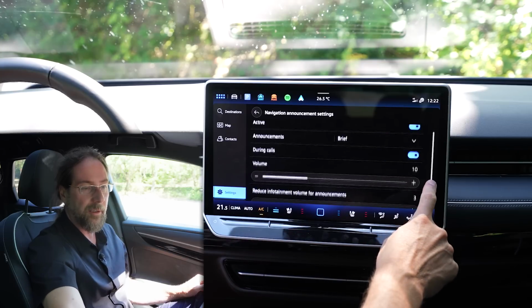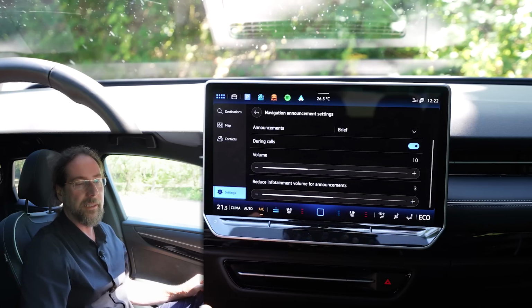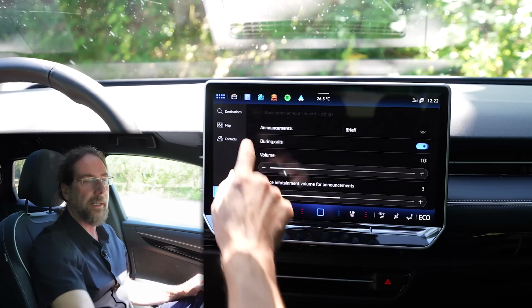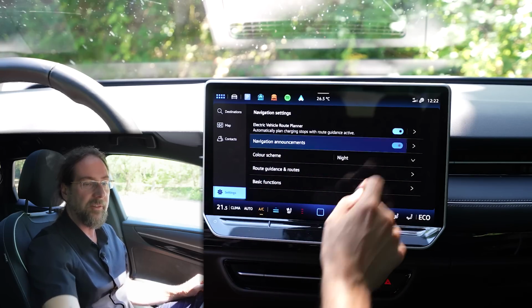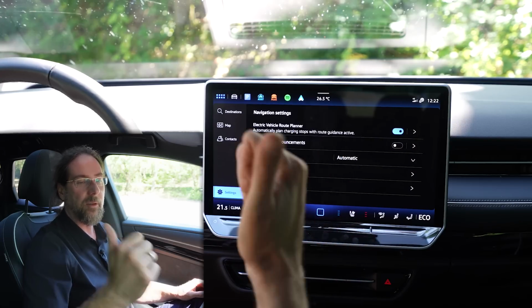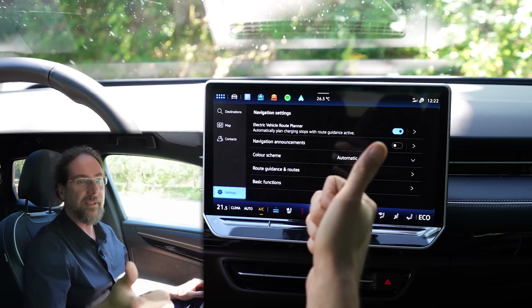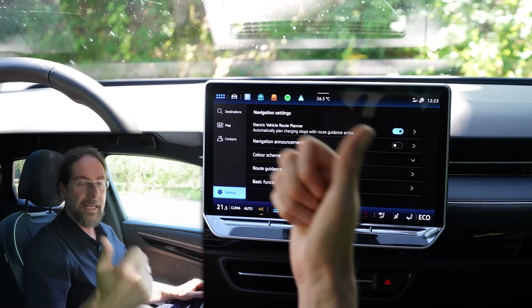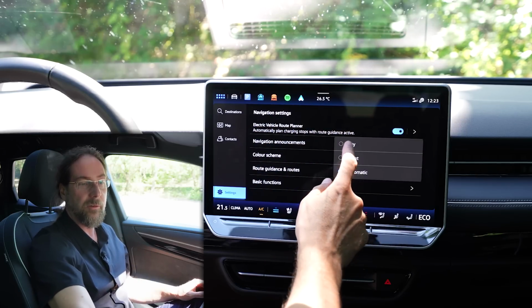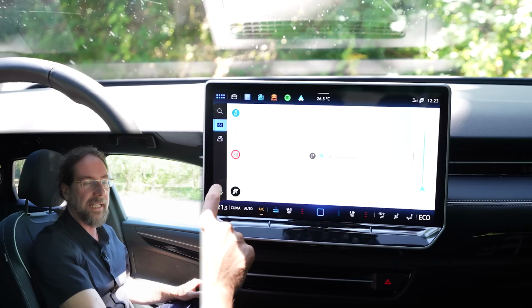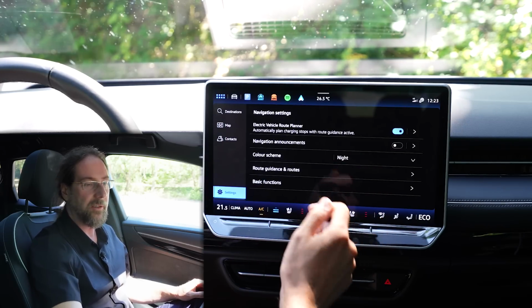You can set the volume of it and how strongly the infotainment system should get quieter when the navigation says something. The color scheme of your map can be automatic. So when it's light outside, it will be in bright mode, and at night a dark mode, but you can also set it to one thing that you like. In bright mode, it's not a design I like, that's why I have it always in dark.